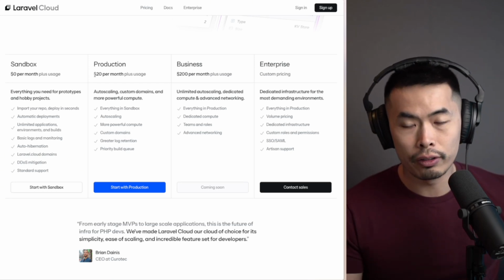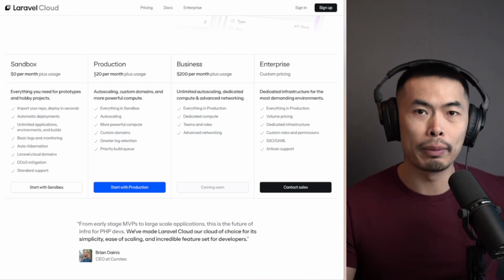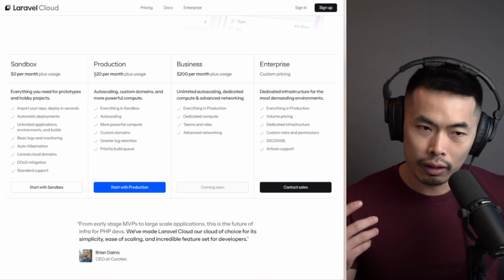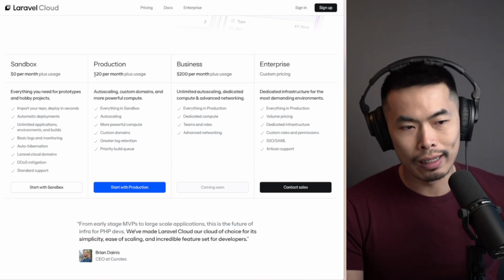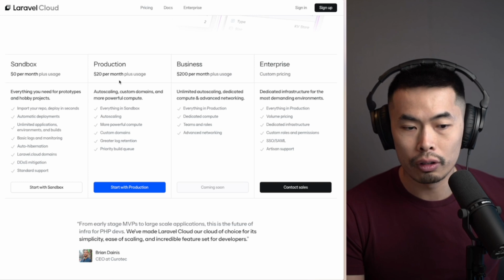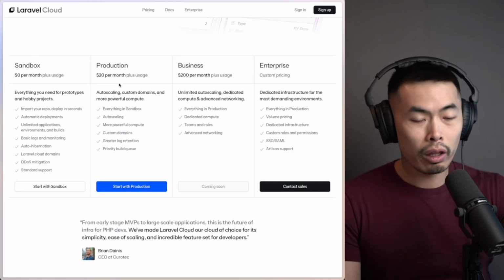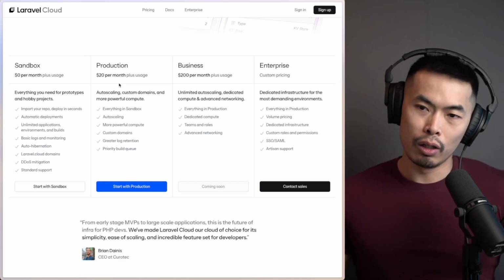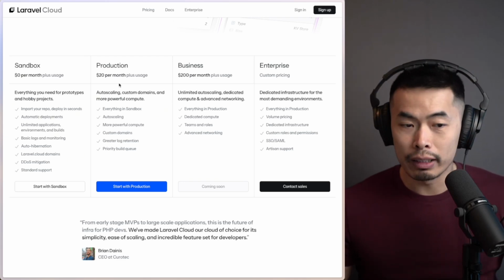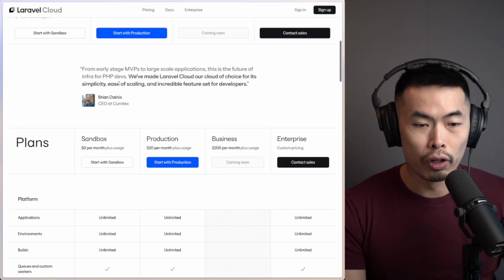Whereas with Vercel, you can deploy a production-ready application on the hobby plan. But with Laravel Cloud, you cannot, because you need to pay $20 to get your own domain. What I thought is that we only pay for the compute. And yeah, a little bit of letdown, but let's move on.